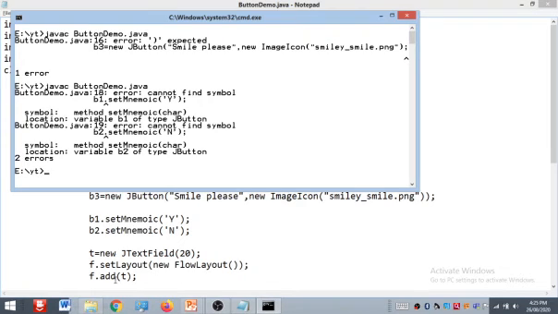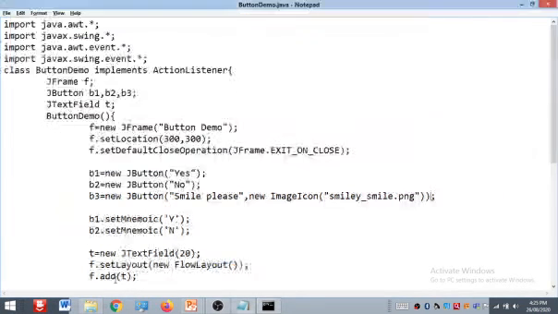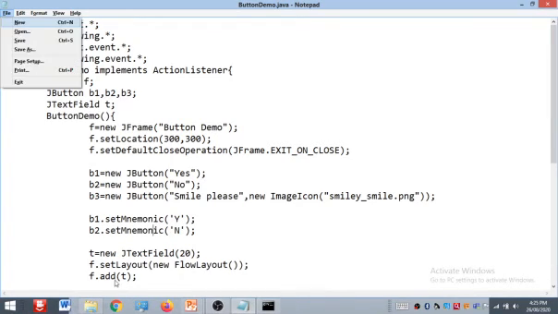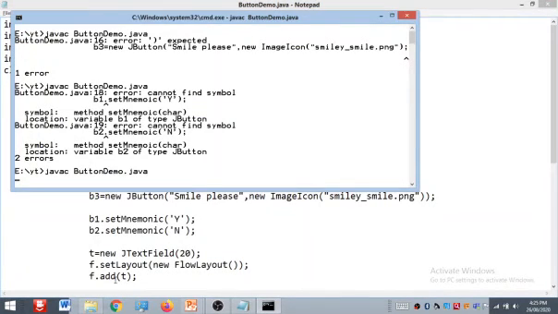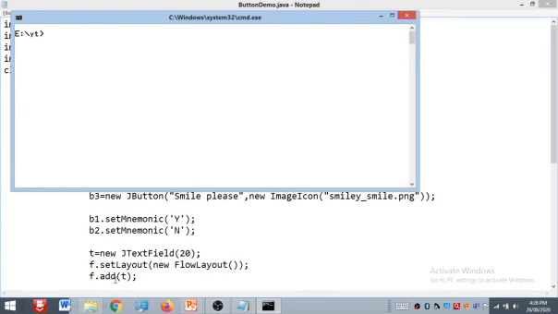Now there are two errors in this. I think the spelling of mnemonic is wrong. Okay, now see, yes, this is ready to execute the program. Now interpret this: java ButtonDemo.